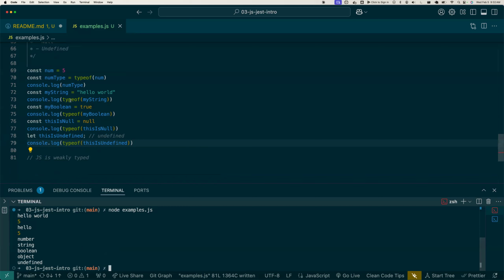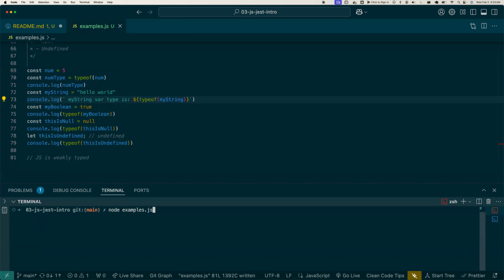But what if I get the variable names wrong? It'd be nice if maybe I could add a message. If I use the backtick and I put a backtick here and here, and I put this, I have to use a dollar sign, curly bracket, close bracket, but I can say my string var type is, and now if I don't have a typo, I get a much more useful message. And I'll get rid of the empty space here.